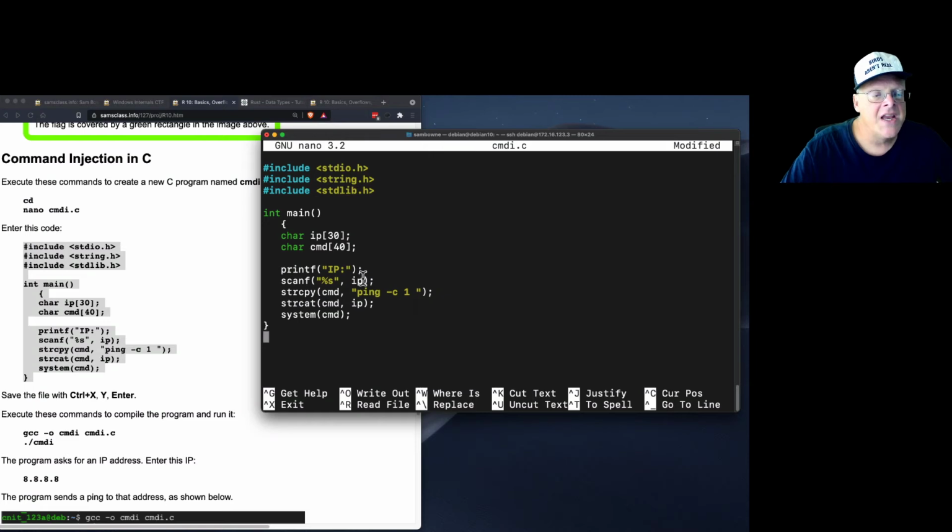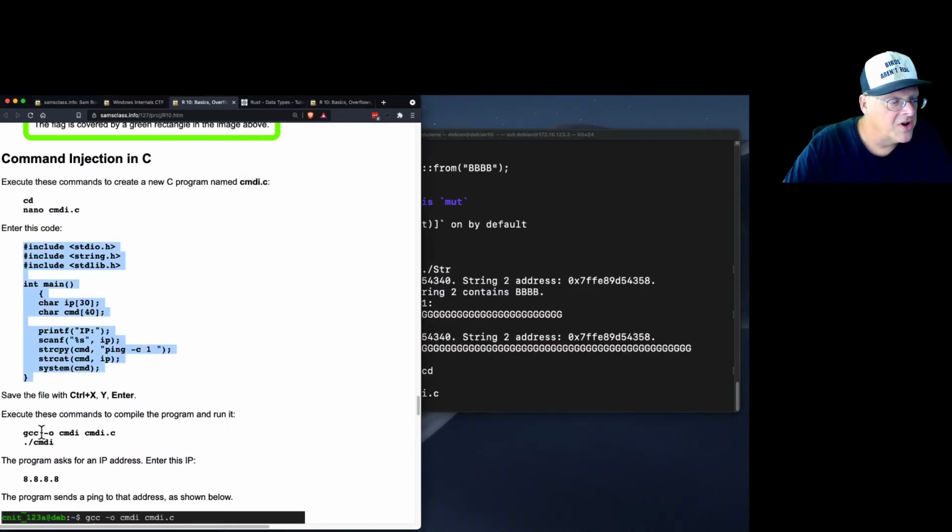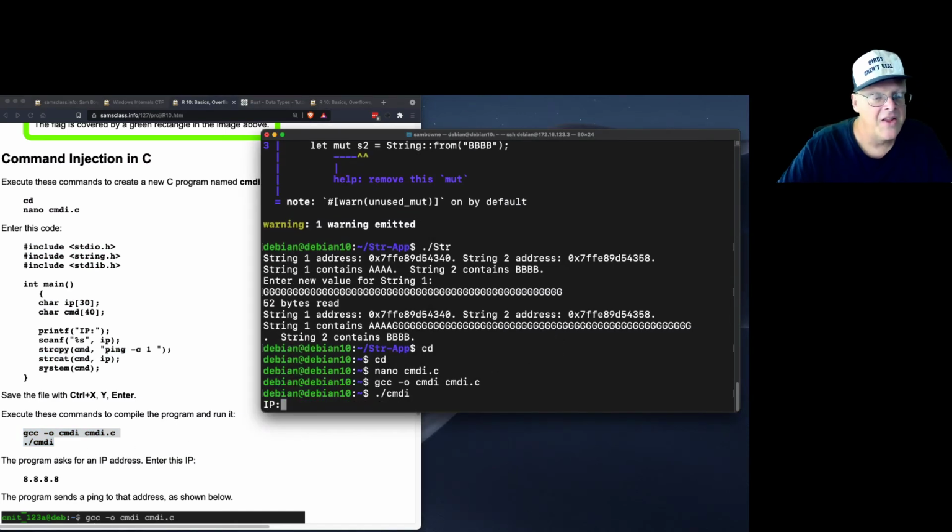And so again, if I can put in an IP address that's long enough, I can overwrite the command. And when it tries to execute the command, it'll be executing a command that came from me. That's how command injection vulnerabilities work. So, compile that and run it.